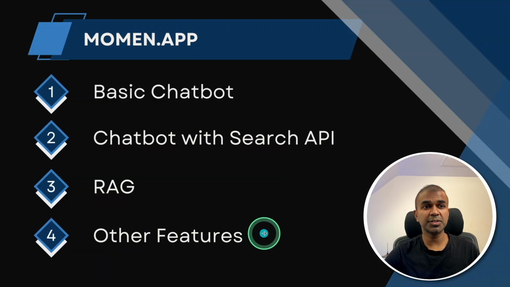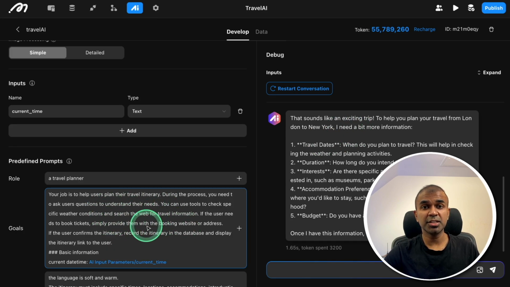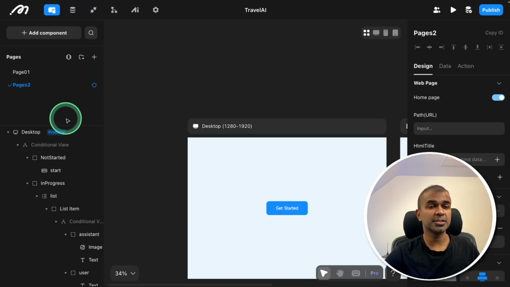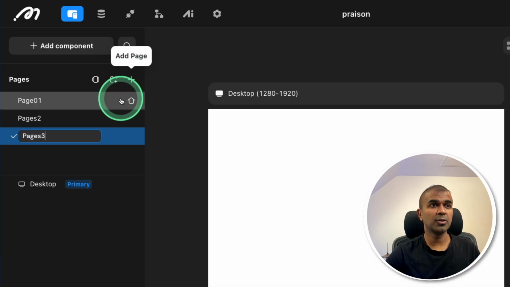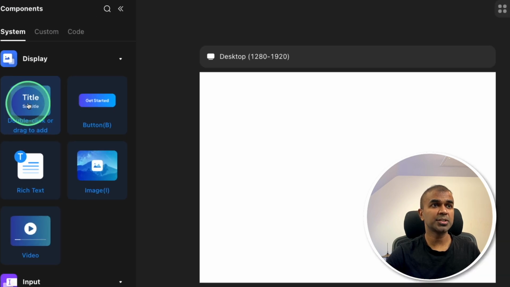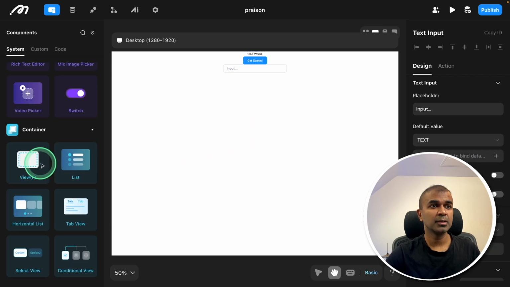And finally, we are going to see other features. The chatbot which we created is like a playground which we can try and test by changing the prompts. But if you want to go to production, you have the front end here. Click on that and you are able to create pages. I can even click the plus icon and add a page here. Then you can add components, such as if you want a title, click on that or drag it here. If you want a button, you can just drag it there. If you want to add input, you can drag it there. And you can reformat it, align it according to your needs. And you have all the instructions here.